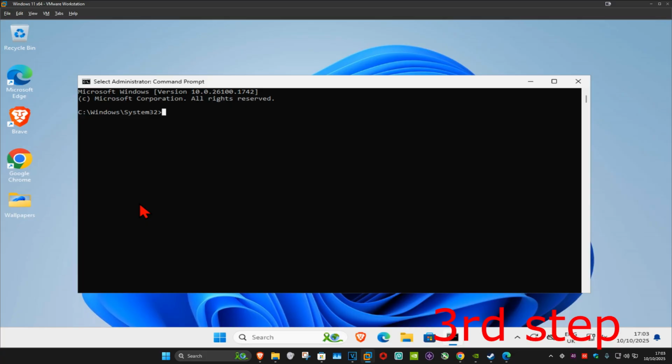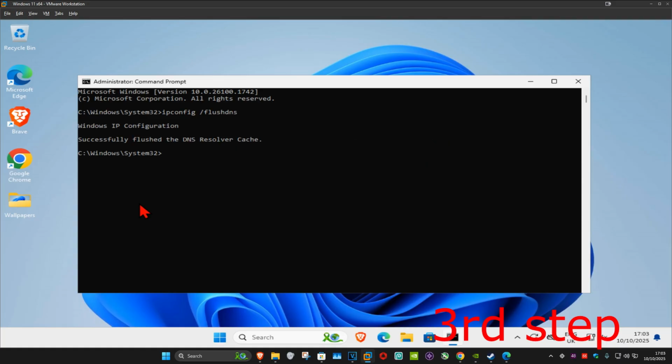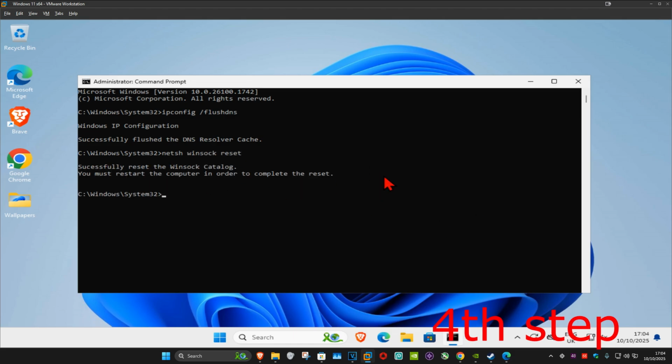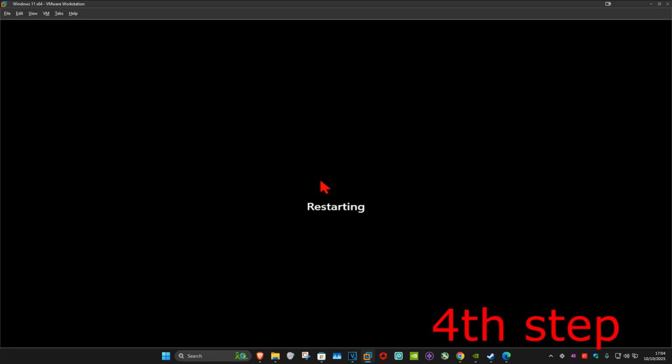And now once you're on this, you want to type in ipconfig /flushdns and then click on enter. And now you want to type in netsh winsock reset and then click on enter again. And now for the last step, you want to restart your computer and this should now fix your problem.